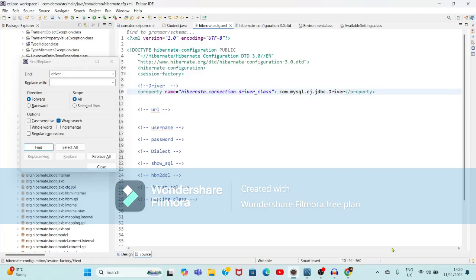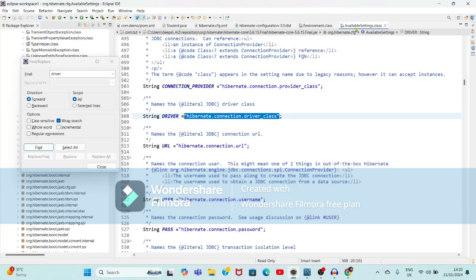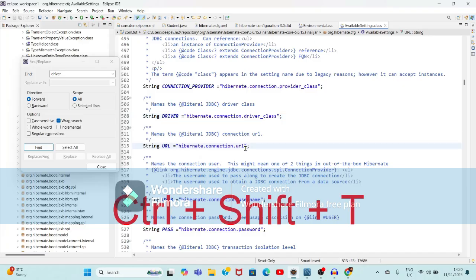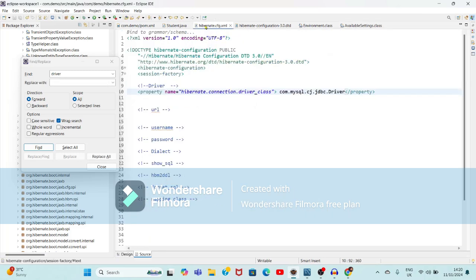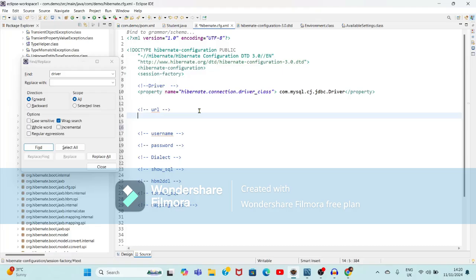Now we are going to use a value for URL also. So again open this available settings. Again here you will get sequentially all the values. Here you will get URL, hibernate.connection.url. So just copy this value. Again open hibernate.cfg.xml file. Here also again you have to take a property. The name of the property, whatever we have copied, I will paste, hibernate.connection.url, and we have to pass a value for that URL also. So the value for this URL is nothing but our localhost.